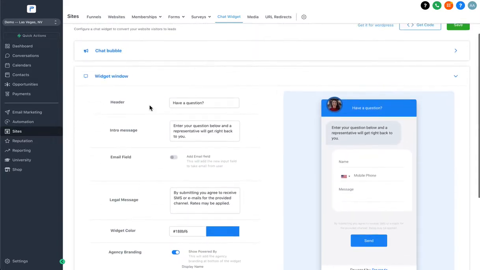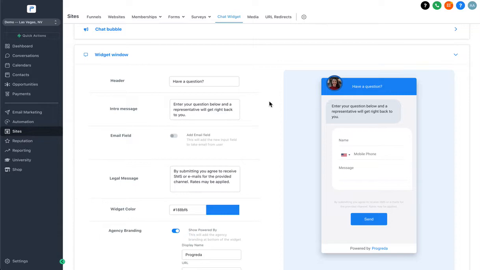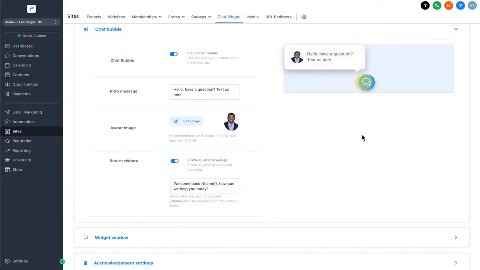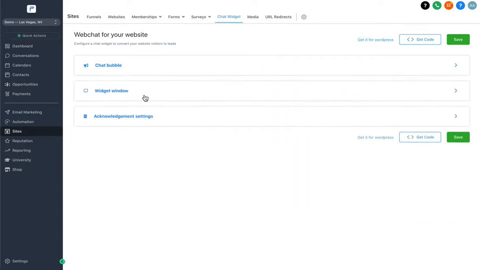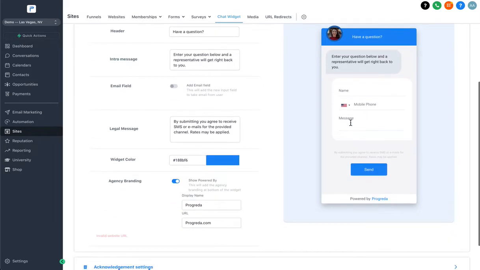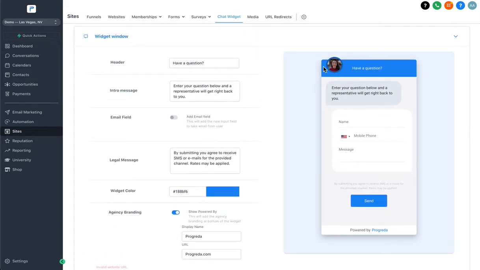Now let's go to what happens when they actually click on the window. So this is what the chat bubble looks like when they come to the web page. But when they click this button, the window's going to open up, and this is going to be the window here. So this is not updated because I don't have the code yet, but this is what the window is going to look like. So you can change the header.